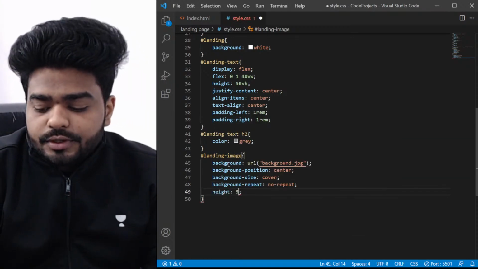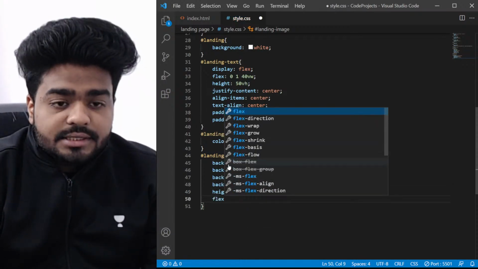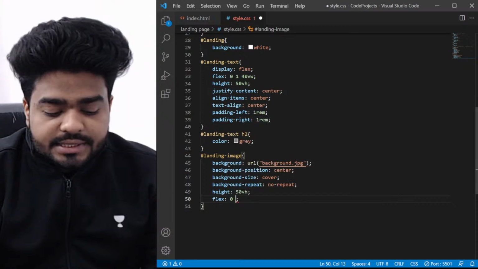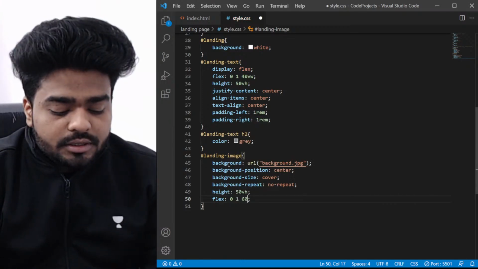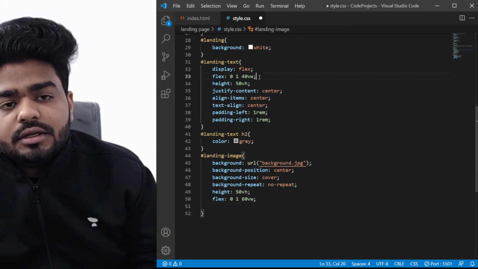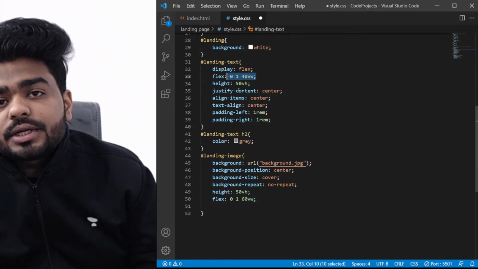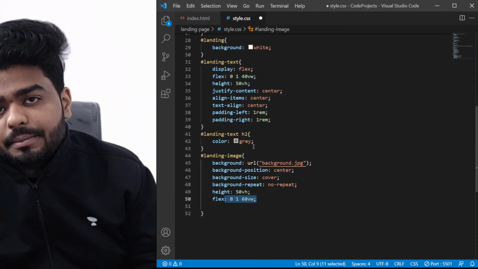So let's say I'm going to give here 50 VH. And also I'm going to give a flex, that is again the shorthand property. Now understand, in this one I've given 40 viewport width, right? And here I've given 60 viewport width. So can you understand what is happening?